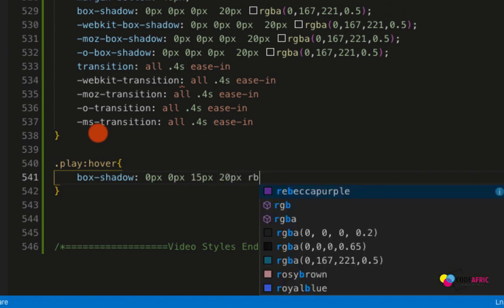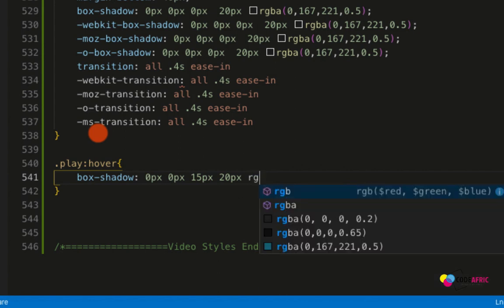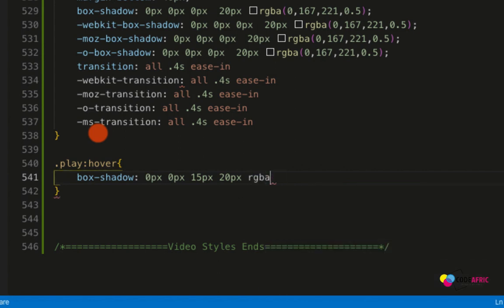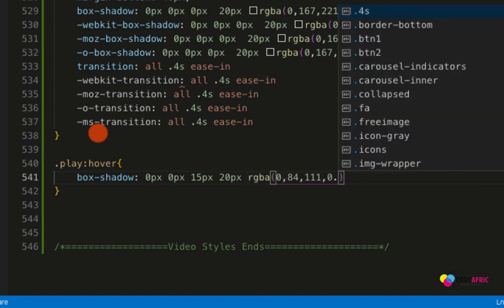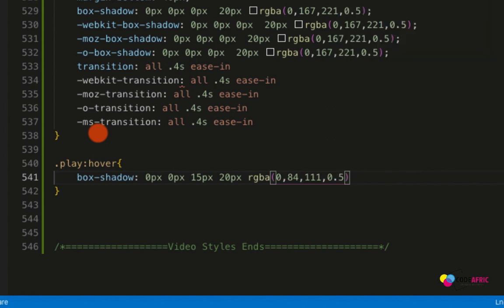Then let's give it RGB. Let's give it RGBA. Okay, so the RGB stands for red, green, and blue, and the A will stand for the opacity. Okay, now for the red, we give it 0, and for the green, let's make it 80. For the blue, let's make it 111, and now let's give it an opacity of 0.5, something like this.